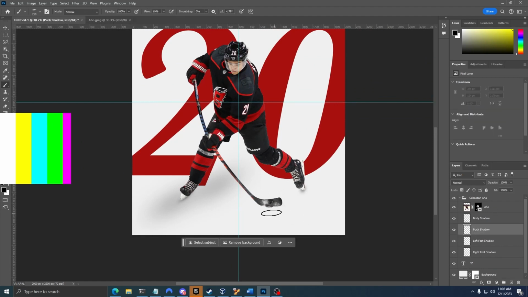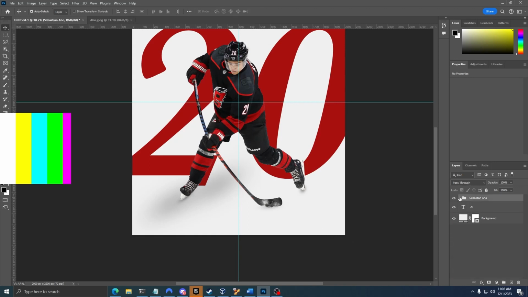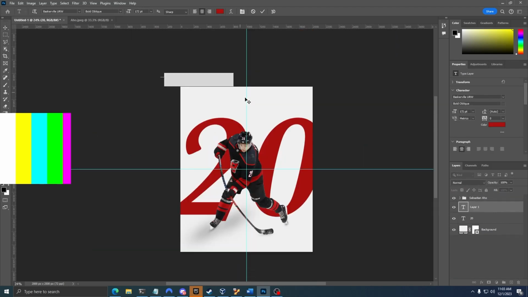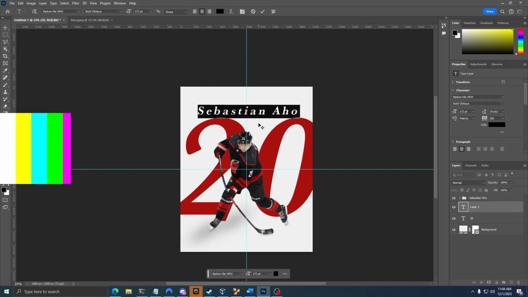I think that's just good. So I group all these together so that I can just select the group and transform it all when I need to. Add some text up here, bring it down right around here. I'm gonna do this in black though. And what I'm gonna do here is just up the kerning, make it a little smaller too.